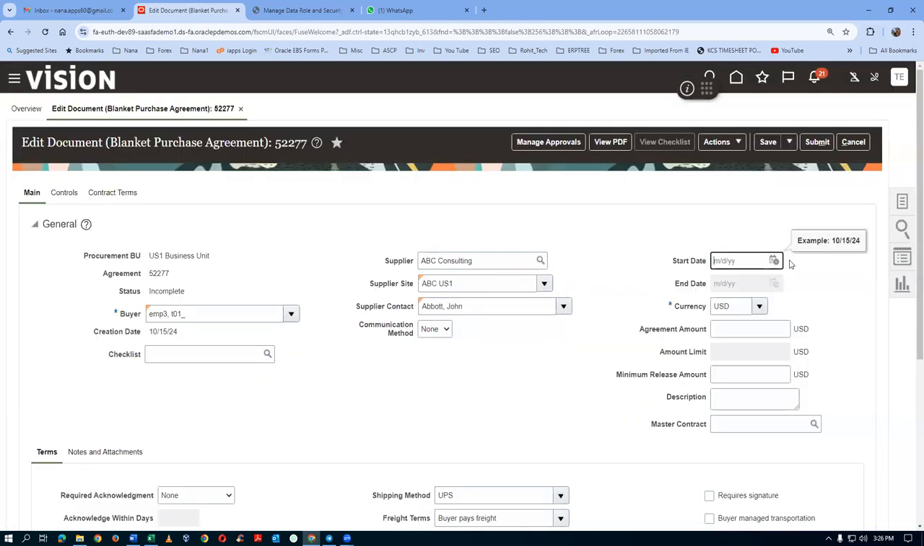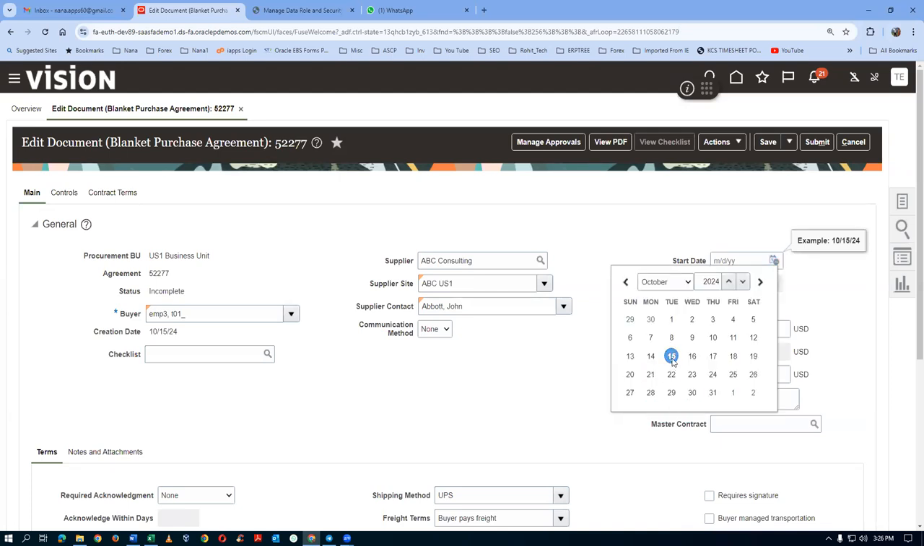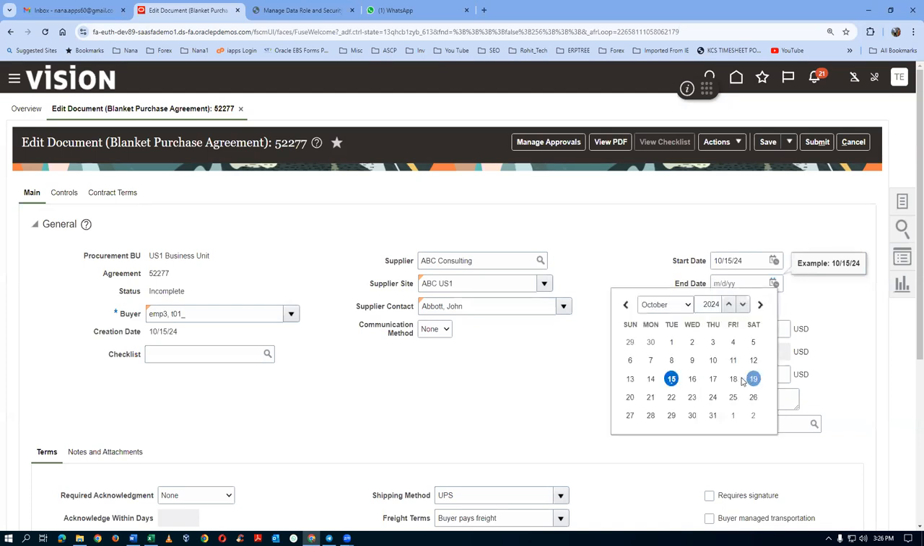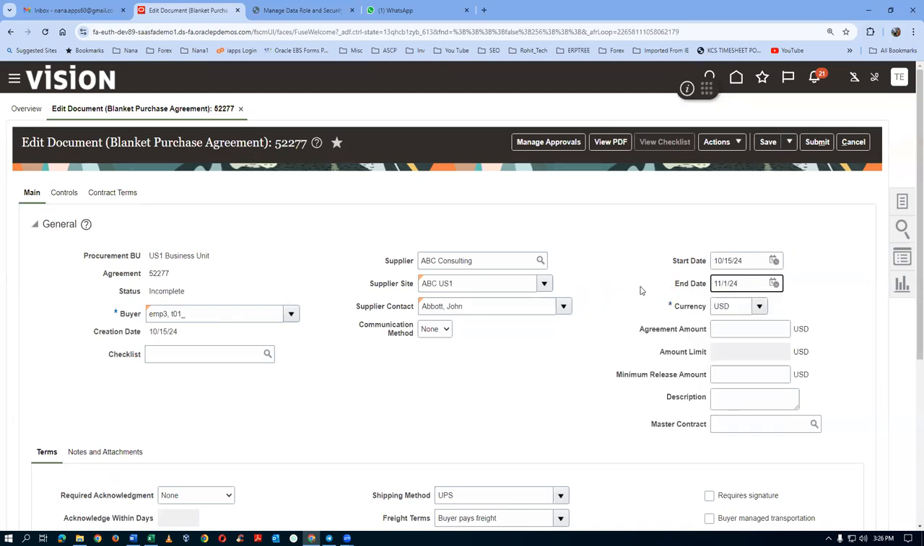Whenever you make a BPA, it will always have an effective date, so I'm setting it effective from today's date. In our company, we normally make it for 3 months. Normally after every 3 months, they will review it, and if there is any change in the purchase prices and so on, they will make a change. And then the agreement amount, I will enter a huge amount, whatever it is.